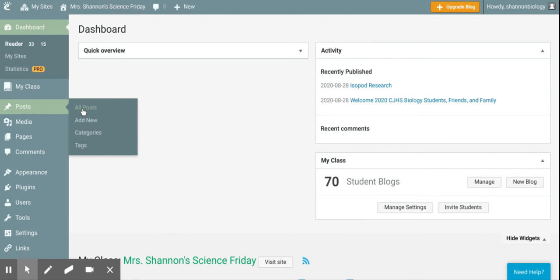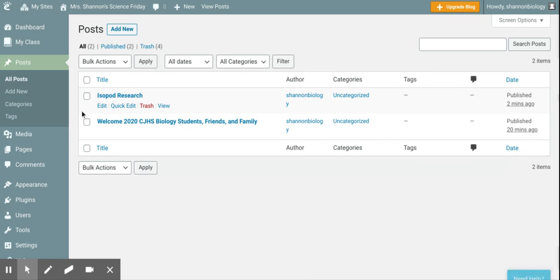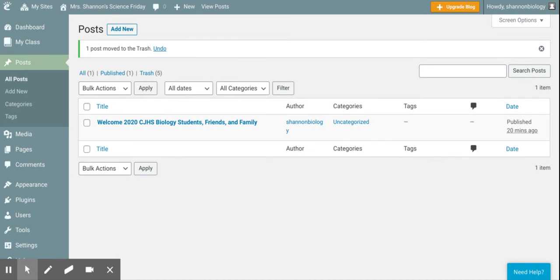If you need to delete a post, like I did the isopod one, I really don't want that. I was just using it as an example. You click on all posts. It will show you all the posts that you did. I am going to click on isopod research, and I'm actually going to trash it. Okay. Just so it doesn't show up on your end.